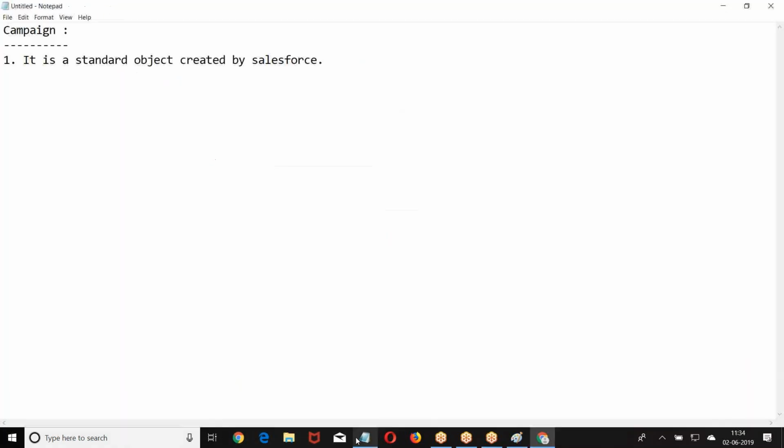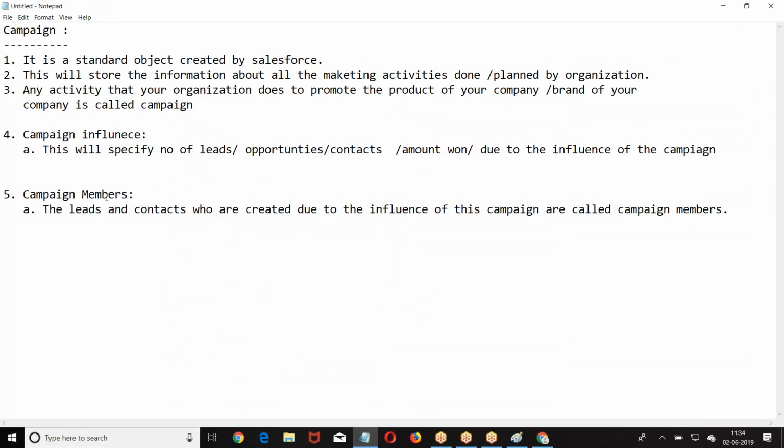So what is a campaign? Anything that you do to promote the products of your company is called a campaign. Now campaign influence, campaign numbers. Once you do the promotion, what do you get? You get leads, enquiries. Any person who is showing interest in your product is called a lead.